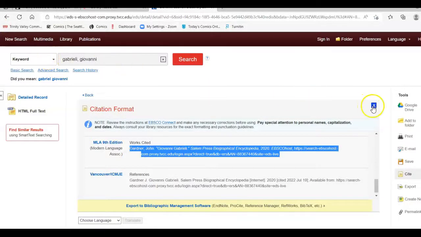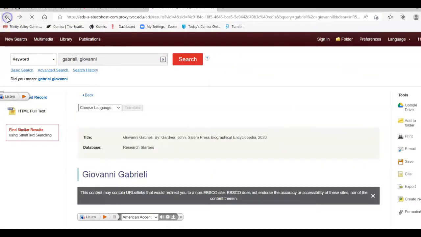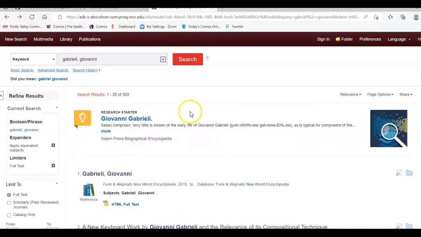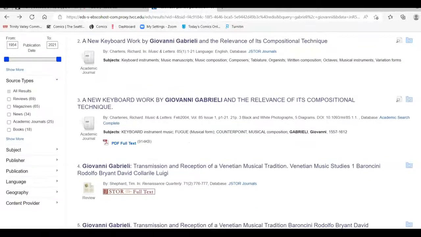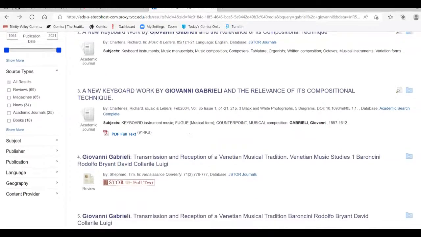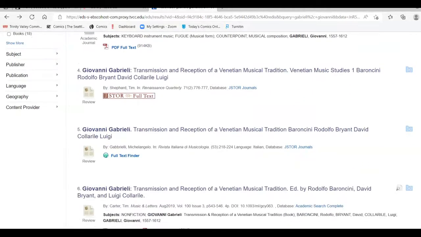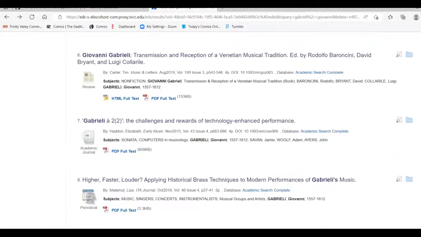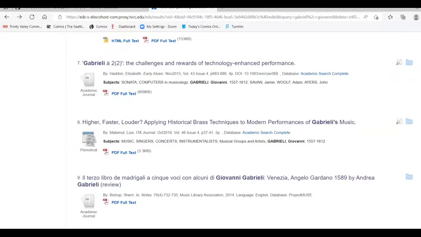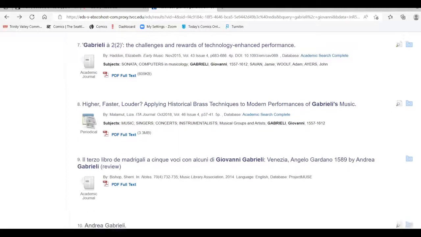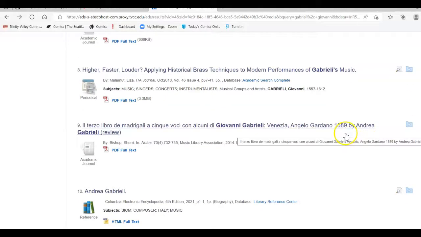Let me close this out. You have a number of different articles here. As I said, just for Gabrieli, you have 300. This is one about the relevance of compositional technique that he did. This is talking about the Venetian music schools. You have the idea of historical brass techniques, going back to Gabrieli's music, his influence there. If your Italian is good, you can read this article.